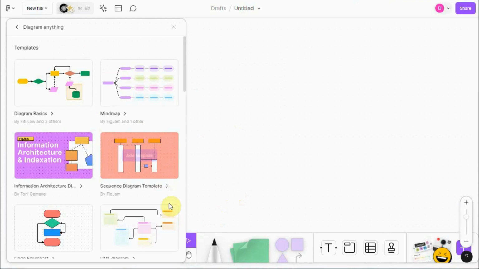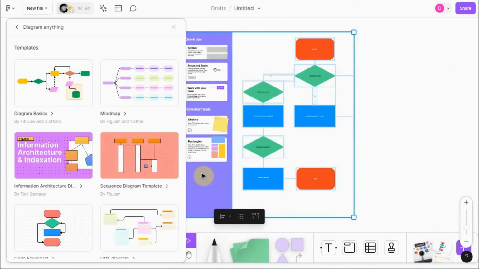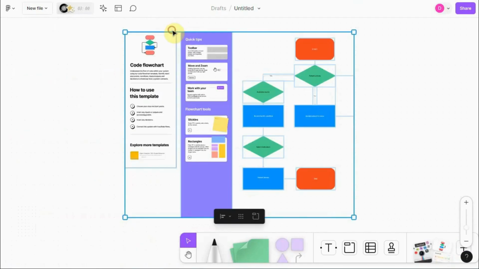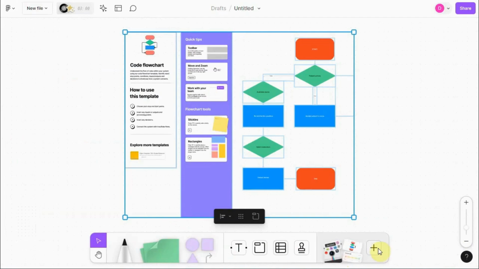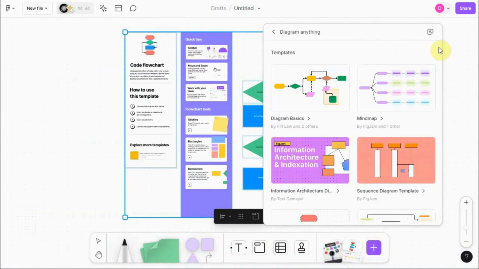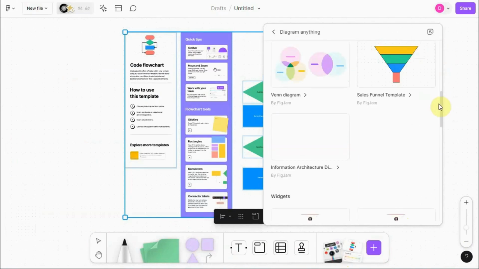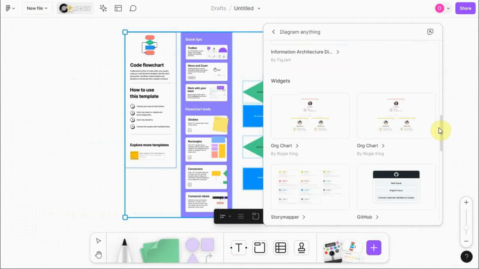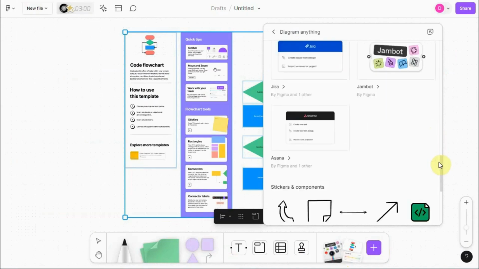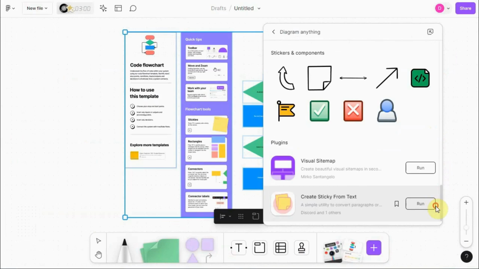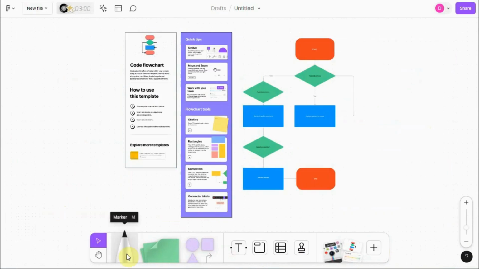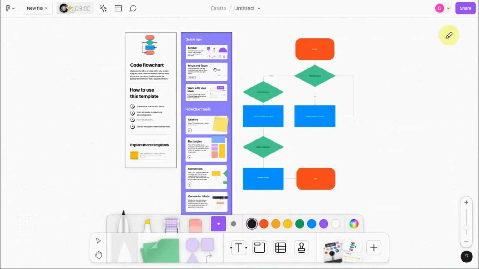Figma provides many design templates, you can choose any of them. Now you can create your design by using tools.